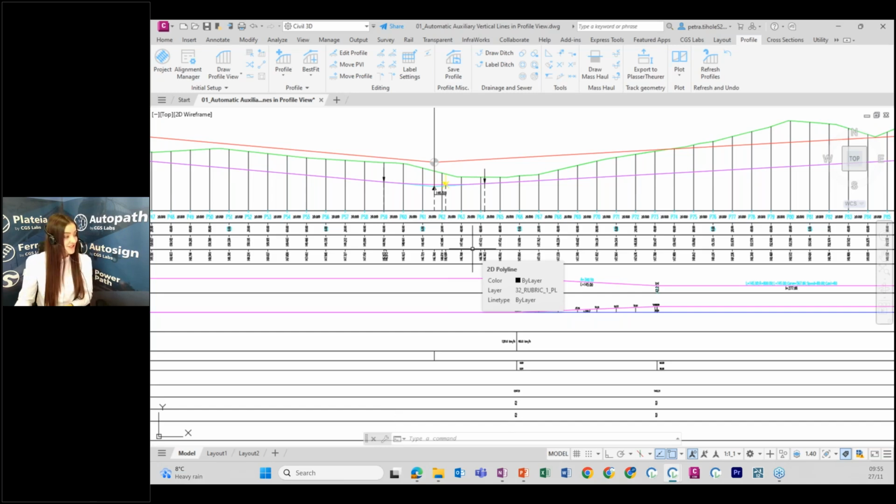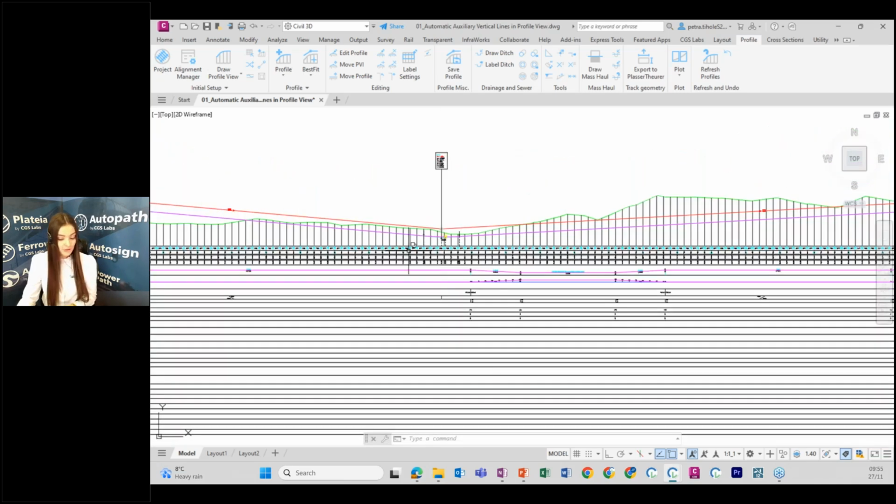Then the second major improvement, basically a new command in Ferrovia, is calculate thickness. This functionality has been available in Plateia for quite some time, and now it's also part of the Ferrovia program. We added it because many of our clients asked for it. The calculate thickness command, this small icon next to label settings, is designed to calculate the elevation differences between the terrain and the railway center line, as well as the terrain and the left and right rail.